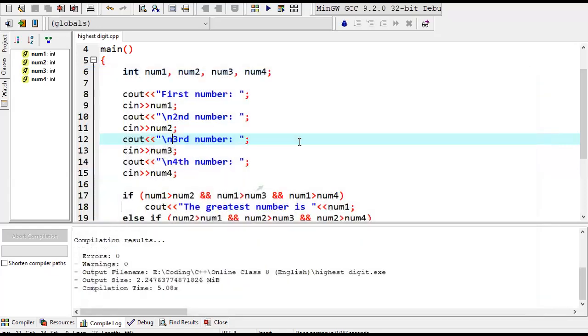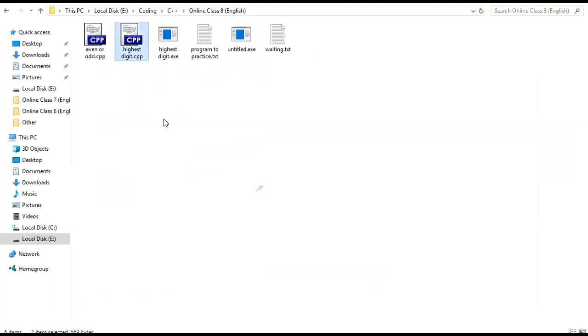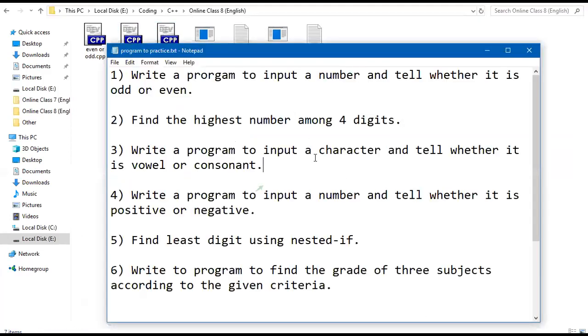So this is the second program. I'm sure there are no questions. If you have any question, go to the chat option and I'll be answering your questions, right? Let me save it, make a copy of it and paste it in order to write the third program. So what is the third program?